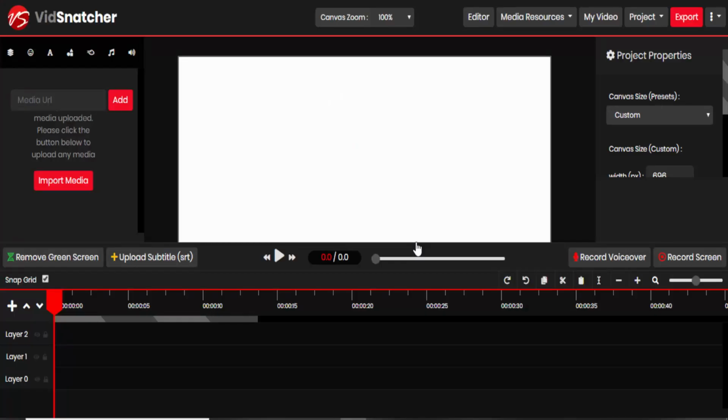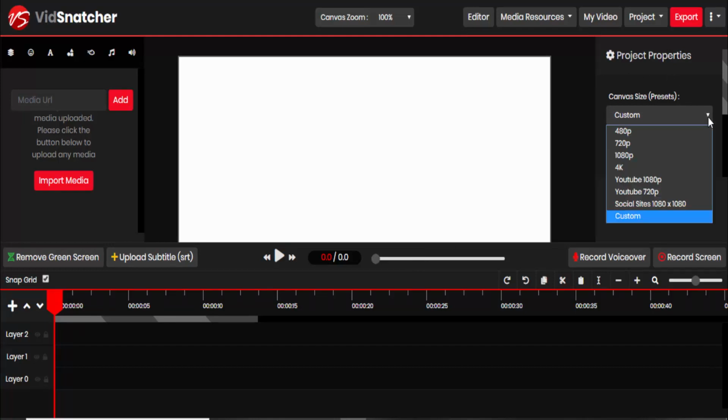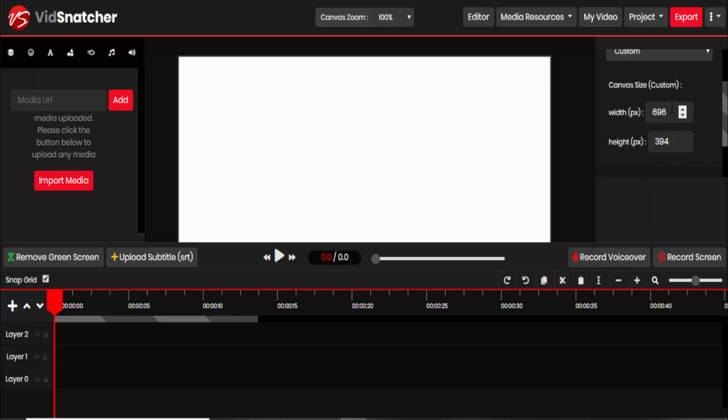So, now we're in the editing dashboard of VidSnatcher. As you can see, it is an open canvas video editor with complete editing flexibility. At any point if you need to adjust the video size or canvas color, you can go right here to project properties. Change canvas size by selecting a preset size or entering a custom size to suit your specific need. Easily change the color right here.